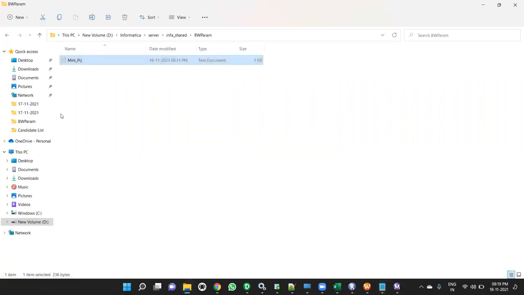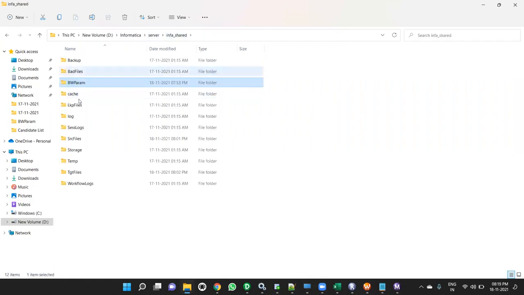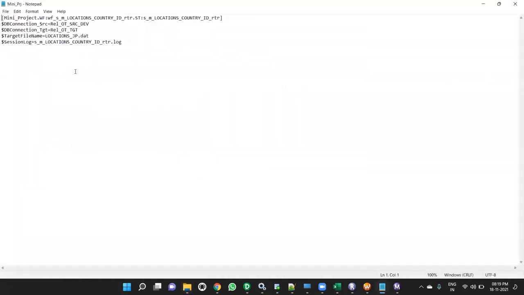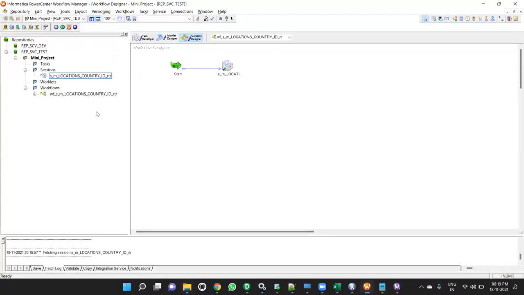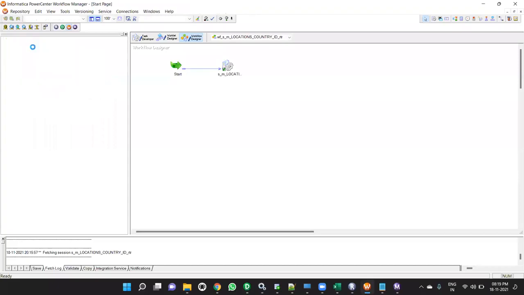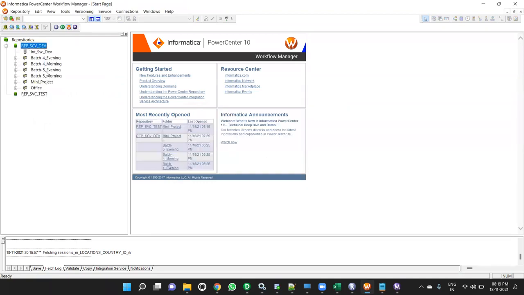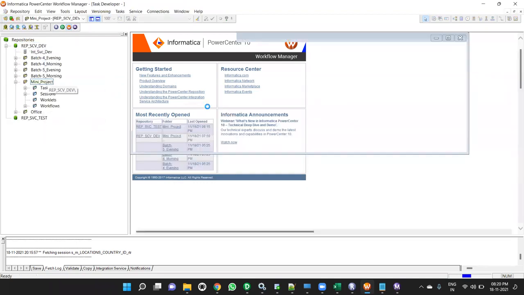Save it. Now if you see the InfaShare TGT files, a file would have been generated with that name. Now I renamed the file name in the parameter file, what was locations.gpdat. Now when I run this in the dev server, come to the dev admin. Now open this mini project. I will run this workflow.